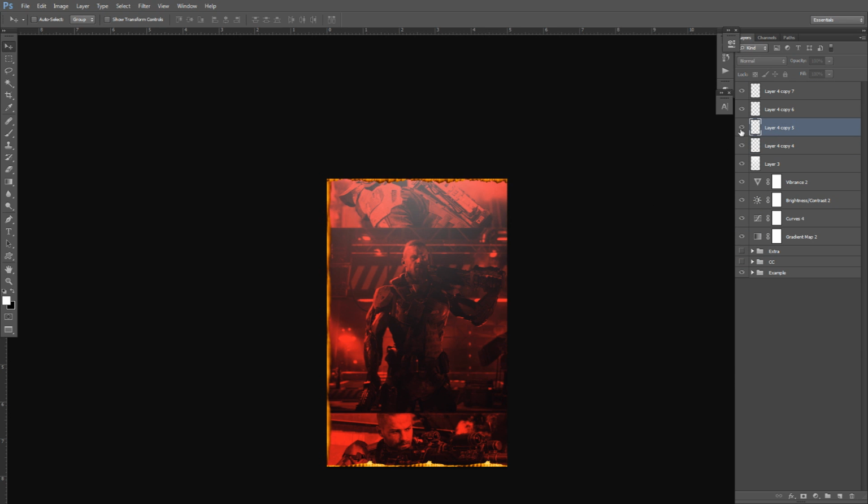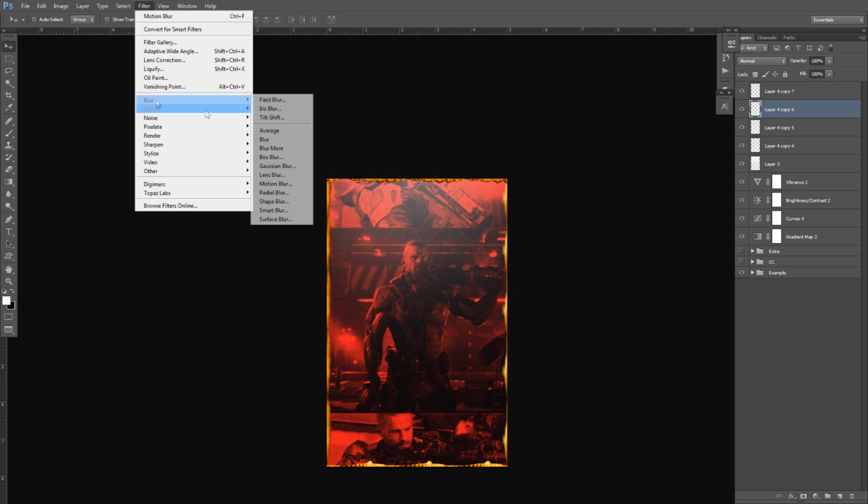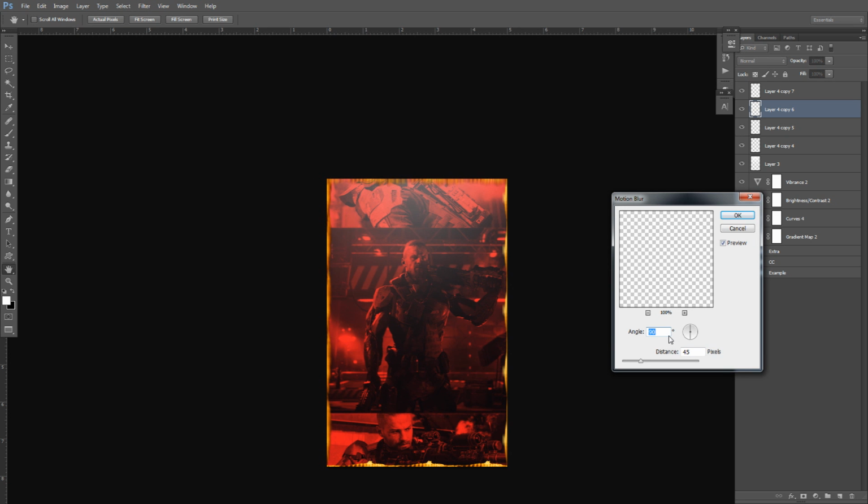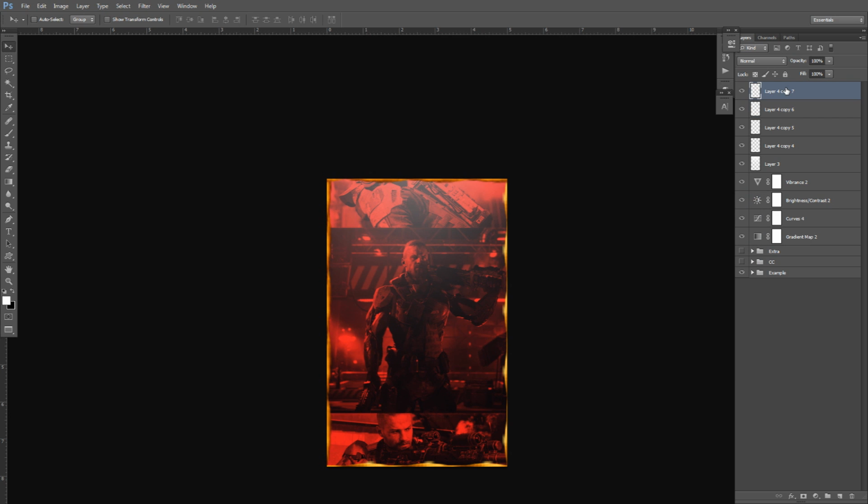I press OK. And then pretty much I'm going to do it to the other one. I can just click on the layer and press Control F because it's the same exact way I want it to be. But now on the top one, I've got to go back to Blur, Motion Blur, and just change the angle to 180. And then I can click on this one, press Control F to do it again. And that's pretty much it.